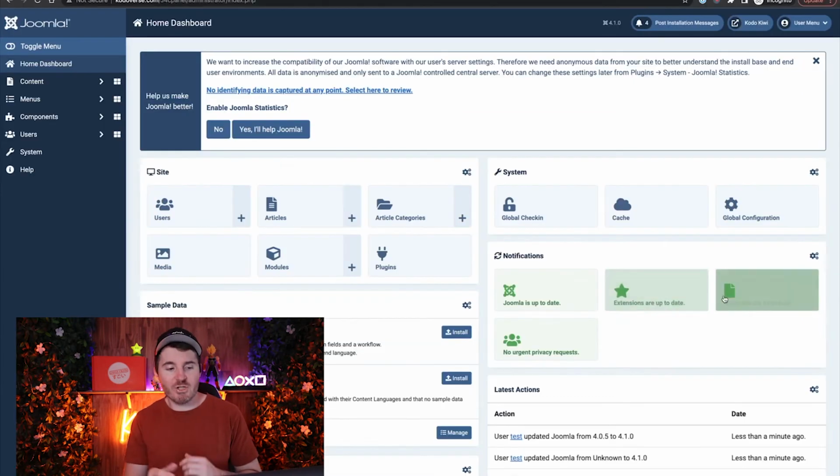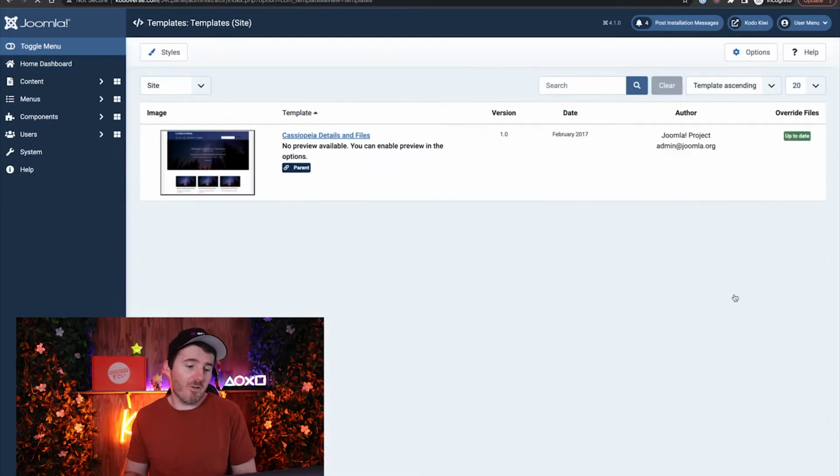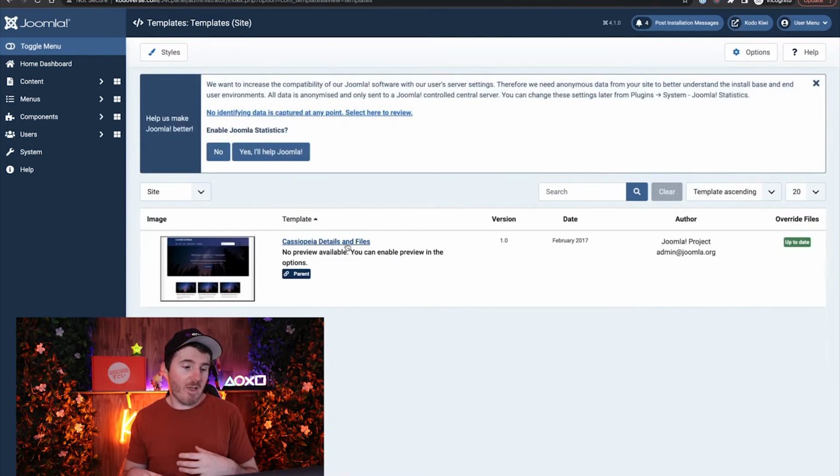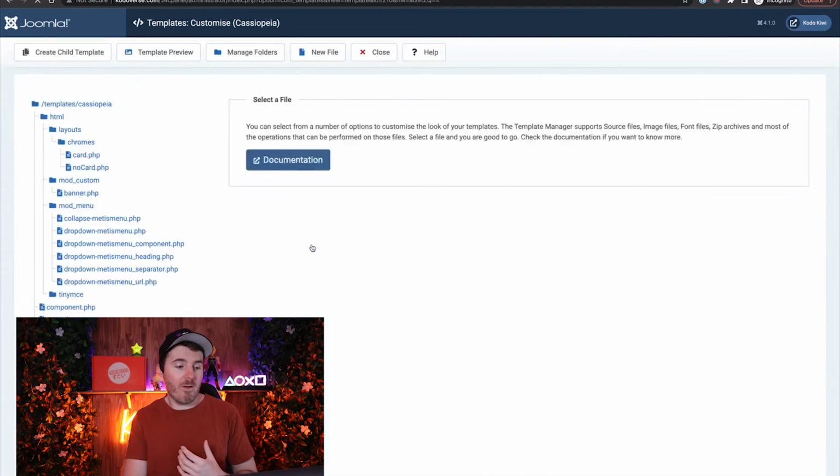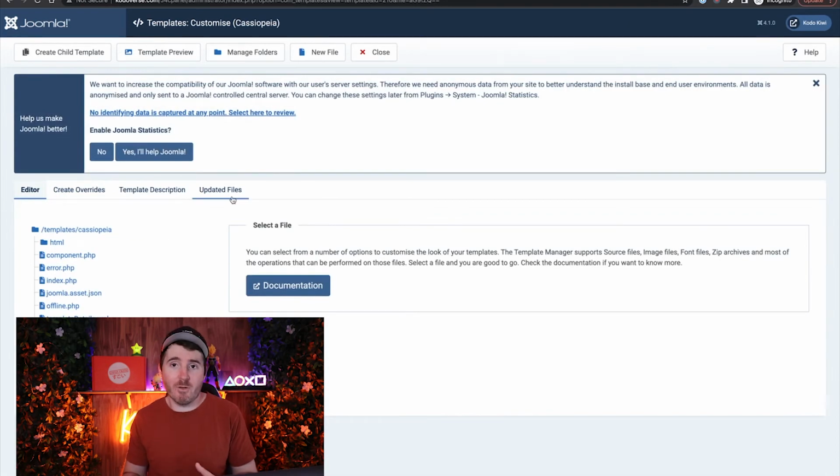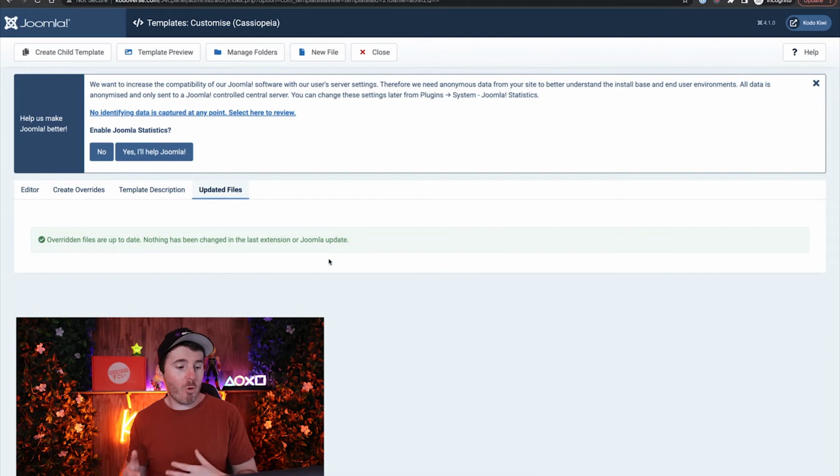So to check these files, basically you just need to click into the override check, and generally here, once you click into the template that you're using, you will have a couple options up the top here, and what you're going to want to do is click into the updated files. Now, I don't have any here because I am only using a fresh install version of Joomla. If you do have any files that do need to be checked, you will have a list here.